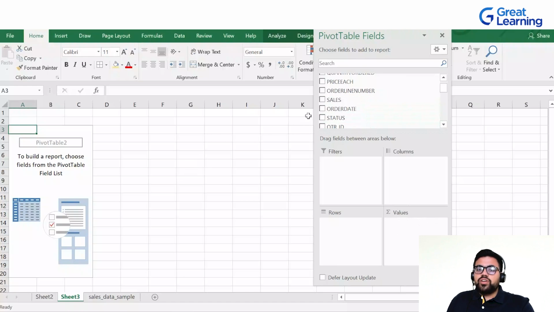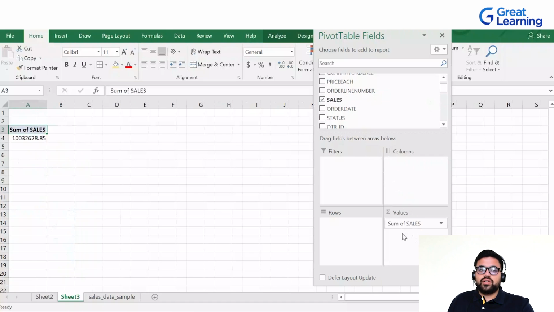So for example, we need sales. So this is the most clear option. So I'll just put sales over here. Now something appears over here. We'll see what it is. Now this is the sum of sales of everything. Nothing is put on rows and columns, so it would not show anything.